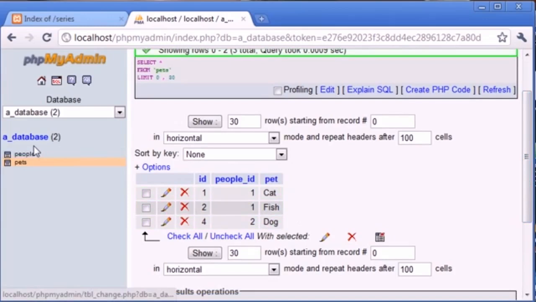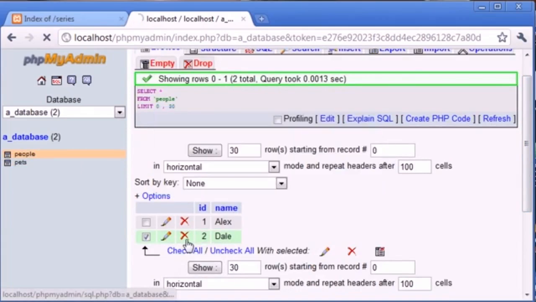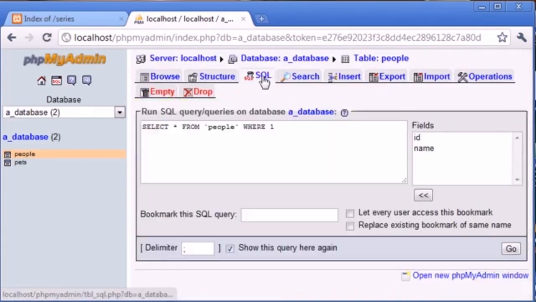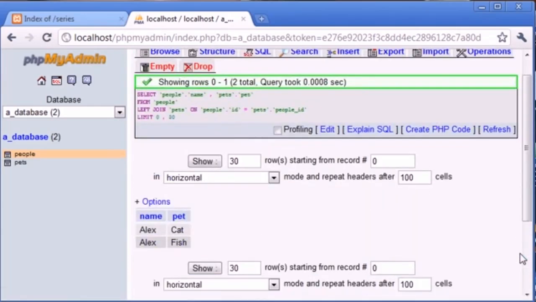Now what happens if, for example, we have got dog, which is relative to people ID 2, which is Dale, but we delete Dale from the database? So let's delete Dale from the database. Let's go ahead and run this query again and click go. Now you can see that it's only returned Alex and cat and fish, because Dale now doesn't exist. Now what happens if we want to display data on the right hand side, even if the corresponding value on the left hand side doesn't exist?